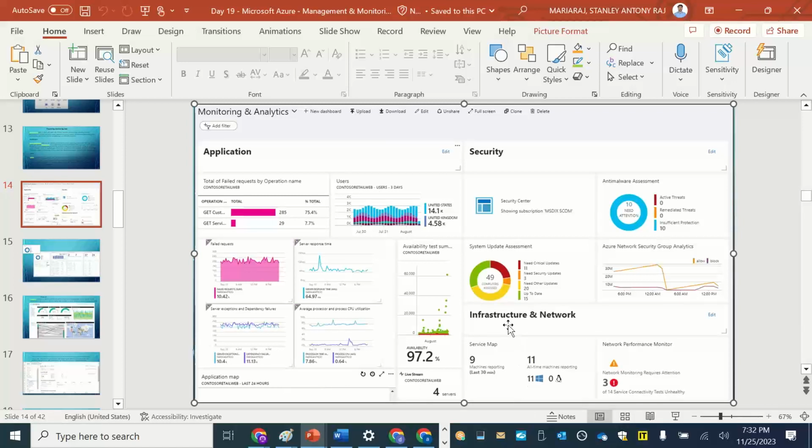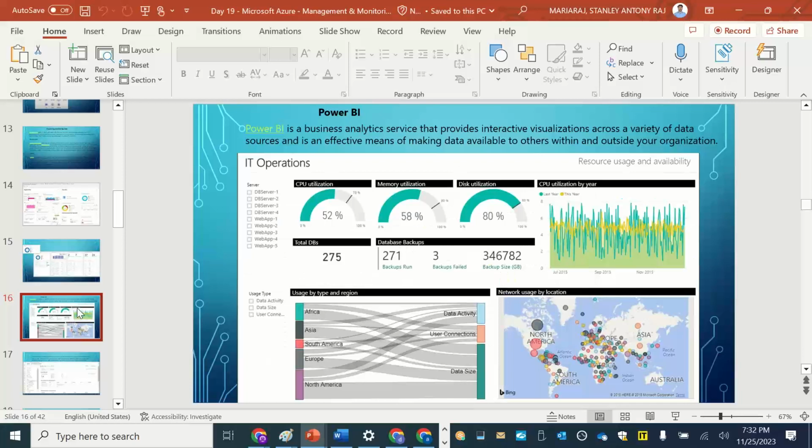You might also have to add additional tiles based on the customer requirement. Sometimes they want to see the patching status, or the anti-malware installation status. You can add them to your dashboard based on the requirement. And some customers might also want to see the CPU utilization per server. This is created using Power BI, not from the Azure dashboard.